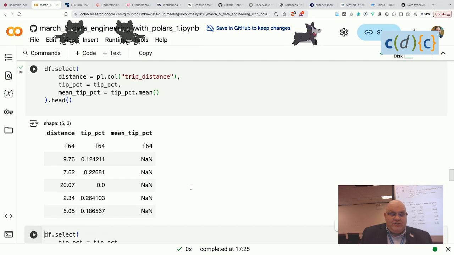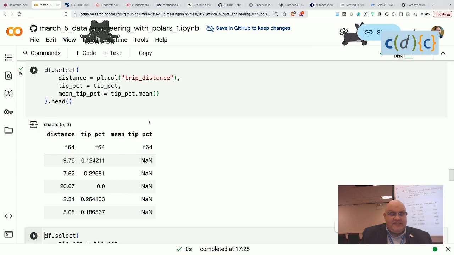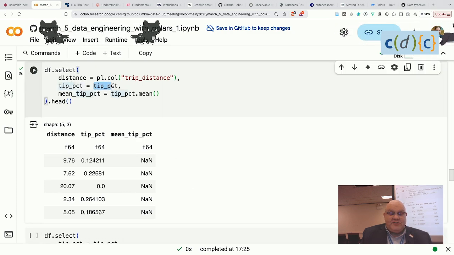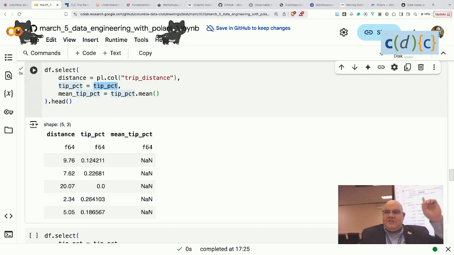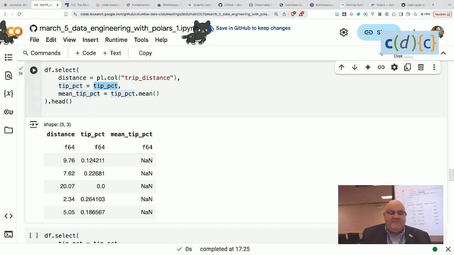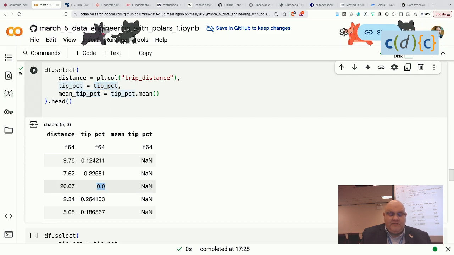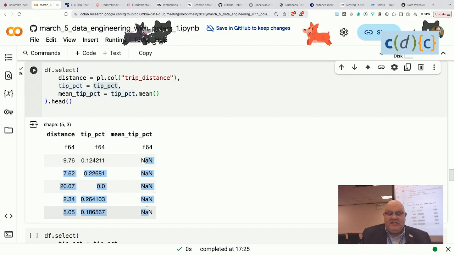then we do tip percentage. I do two things here. I invoke the tip percent that we defined way back up at the top, and then have mean tip percent equals tip percent dot mean. So we can see that it's calculating a mean tip for the first couple of values here. So this $20 fare, or this 20-mile or whatever fare, didn't tip at all, apparently. But the mean is not a number.